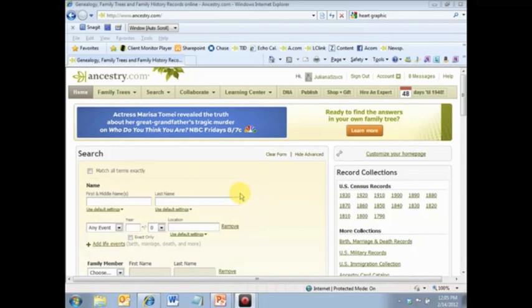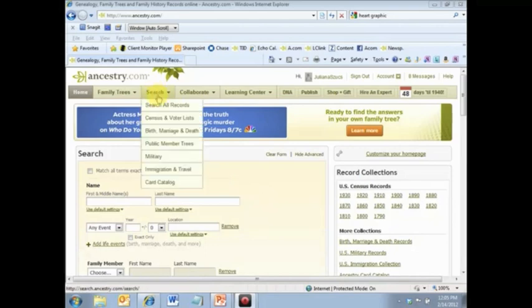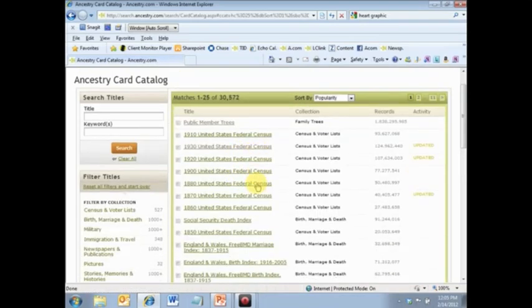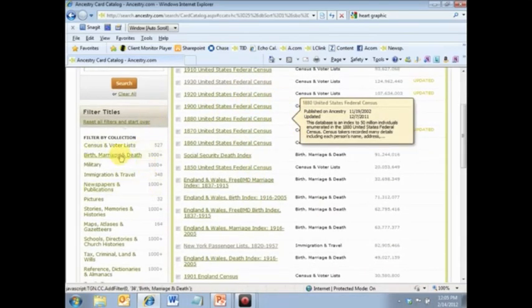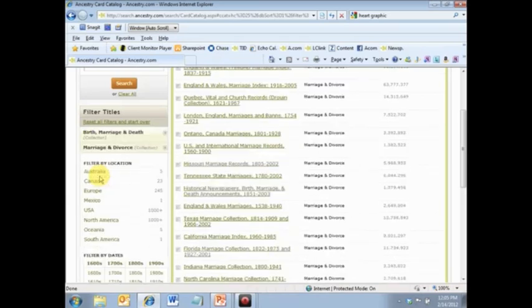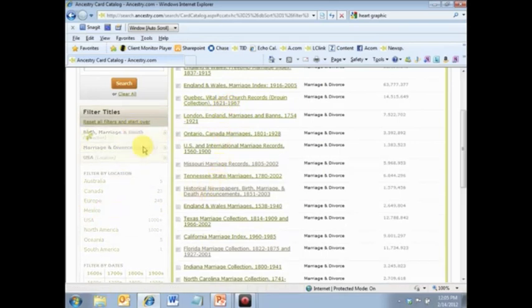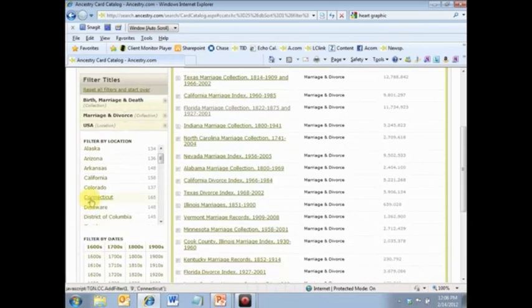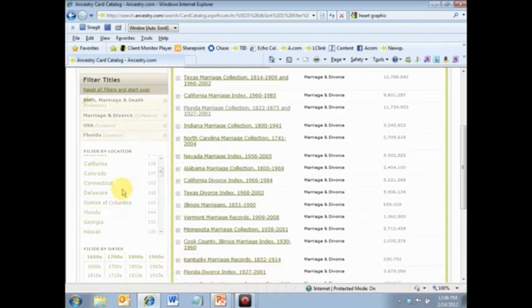First of all, the best way to get familiar with what's available on Ancestry.com is a quick trip to the card catalog. As it loads, you can see it loads all of the collections we have, but we can narrow our search using the filters on the side to birth, marriage, and death, and then to marriage and divorce. And we can even choose locations. You can see we have quite a few international collections, as well as a growing collection of U.S. vital records. And we can go even further and narrow our search for perhaps the state where your ancestor lived.